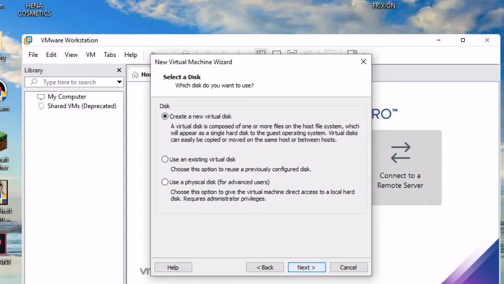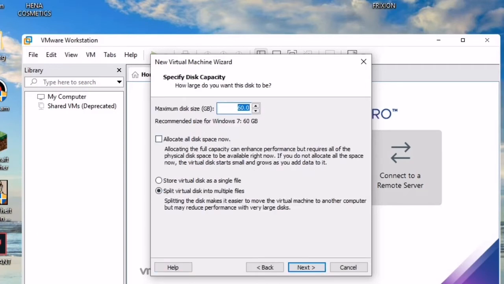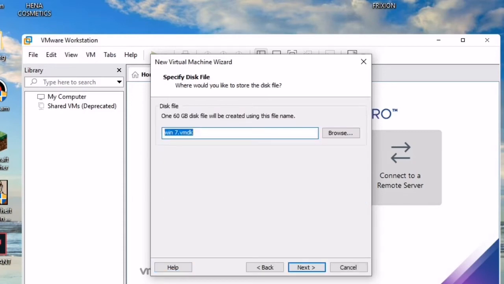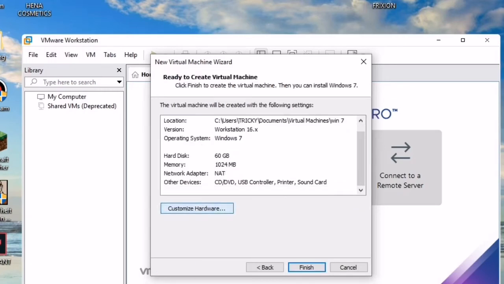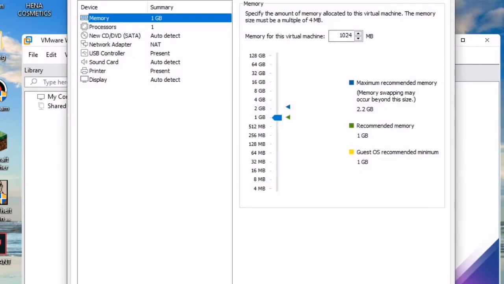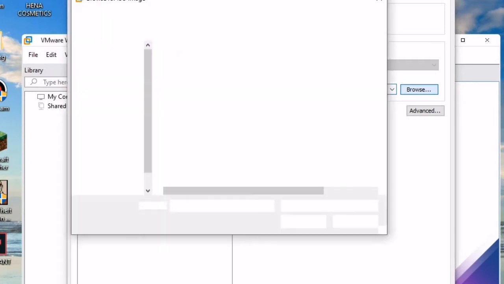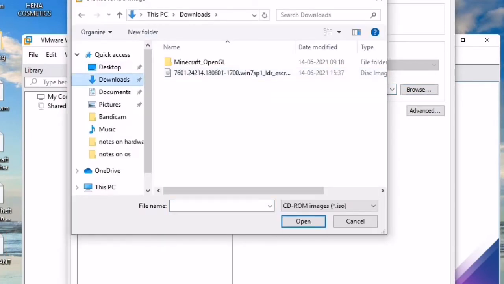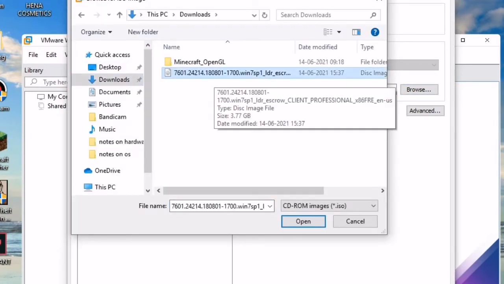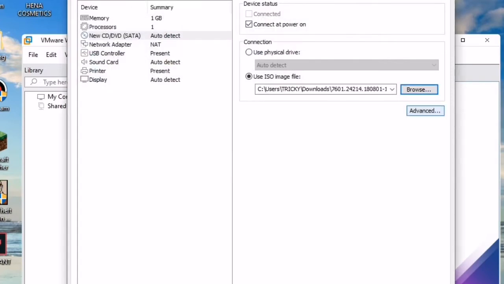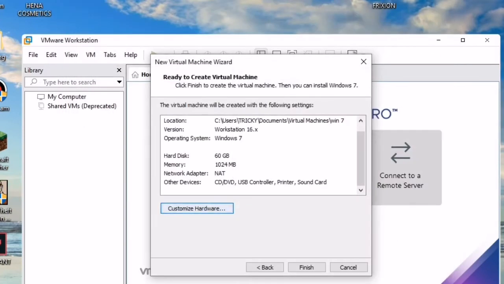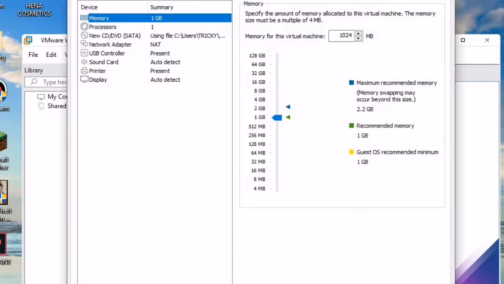Now in this option tap on use an existing virtual disk. Next. Now split virtual disk into multiple files. This is selected. Uncheck it and check the second option. Now customize your hardware. Now tap on CD DVD. Here you will find ISO image file. Tap on browse. The file explorer will open from downloads or where you have saved Windows 7 32-bit. Tap on that and add, then finish.